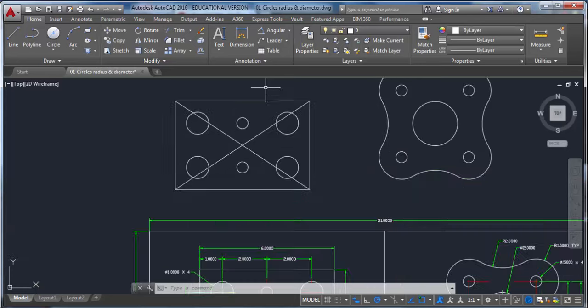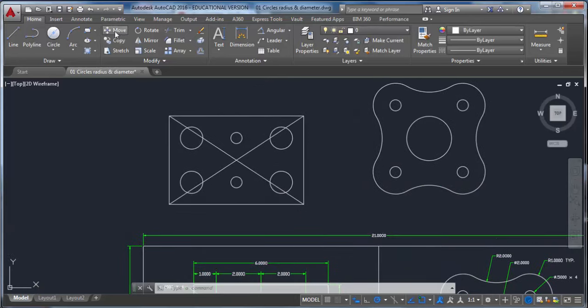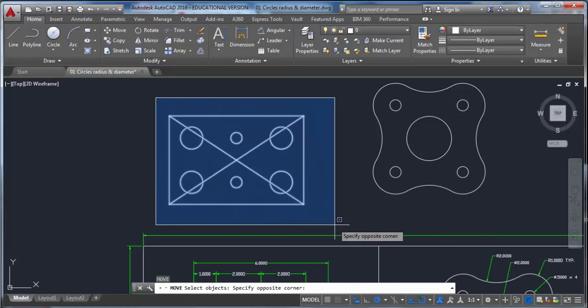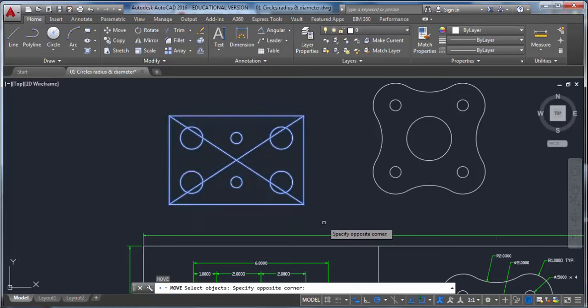All right, to move these in, we're going to use our move tool. You can click on the move icon, or you can just hit M for move and enter. You got to select your object, so I'm going to click once with my mouse and let go. Drag a big window, get everything to fit inside, and then click a second time to finish my selection window. When I'm done selecting objects, you hit the enter key. And now it says specify the base point. The base point is where you're going to move it from.